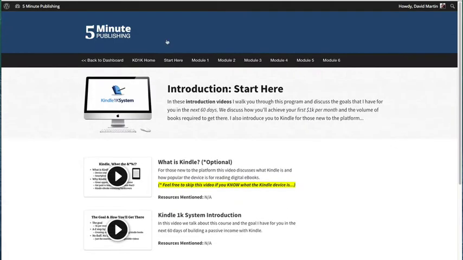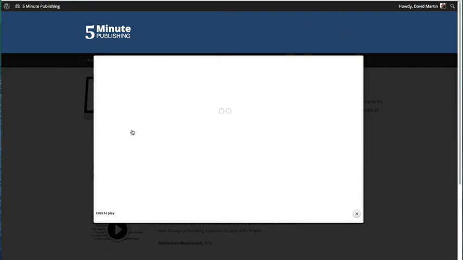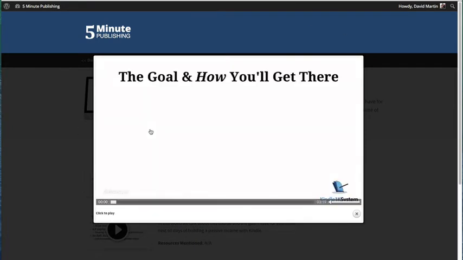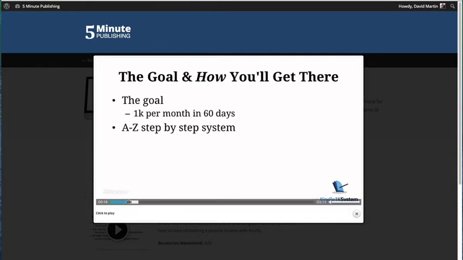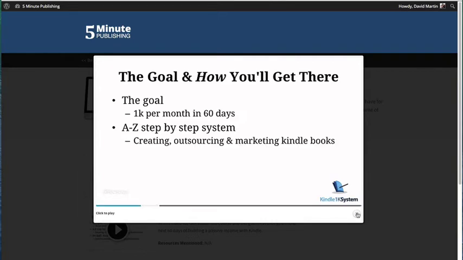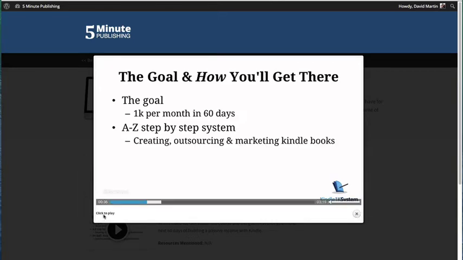So we've got that introductory module, which just gives you a bit of an overview of the system. When you click on a video, quite nicely it comes up and just sits on the front of the screen, and Wesley walks through each of the elements going to cover how to create, outsource, whatever, and market your Kindle book. So everything is covered to get you to that initial goal.